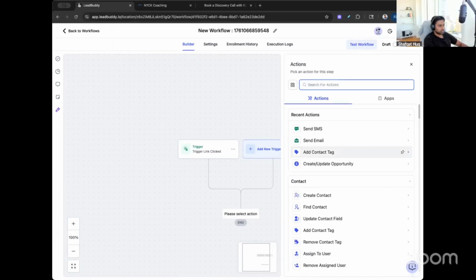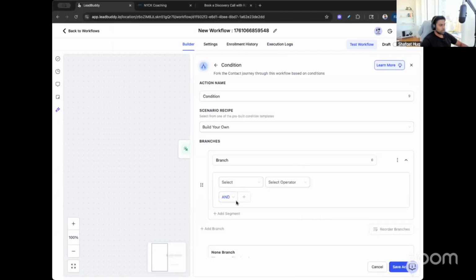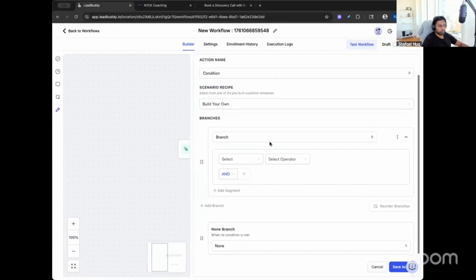And let's see, conditional. One thing you could do here is create an if-then statement, like whether or not they actually booked on your calendar. Because if they did book, you don't want to send them a message following up saying, hey, I noticed you clicked on my link but didn't schedule time.